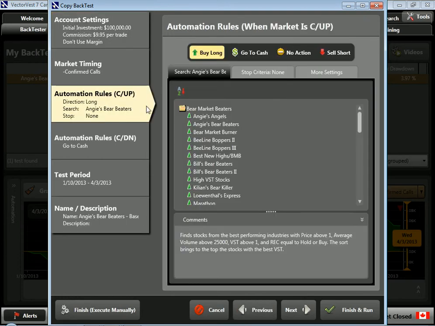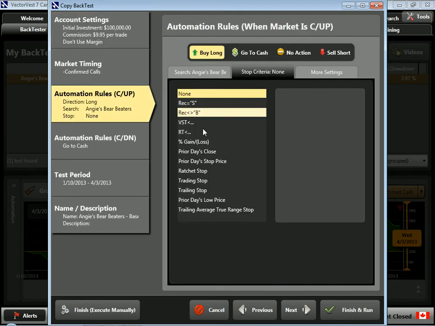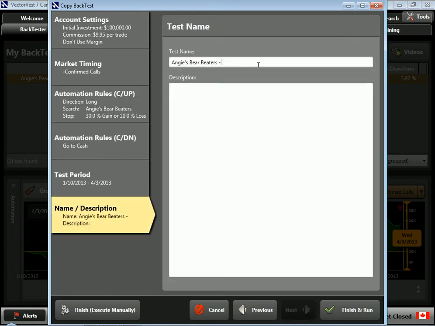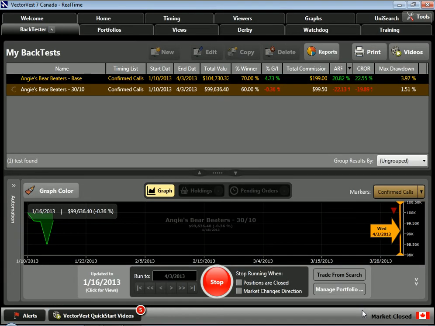I might now come in and establish a range of stop criteria. I ran a gain loss of 30-10 and had some nice results. So let me set that up here. A 30% gain and a 10% loss. I'm going to change my name to include that stop combination in the naming convention of a 30/10. And we'll click Finish and Run.